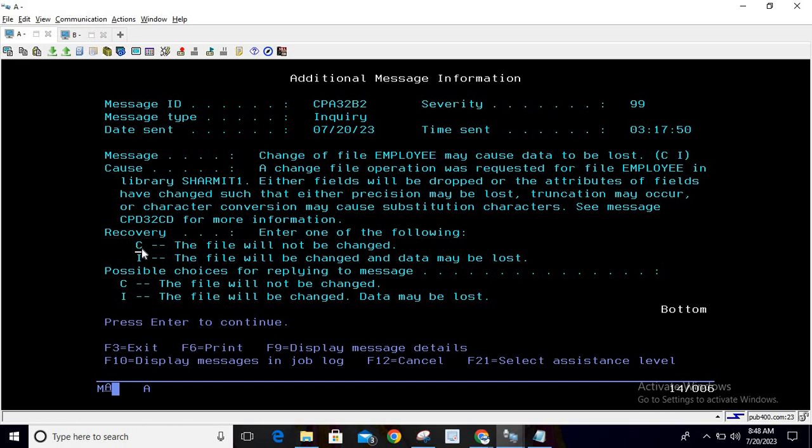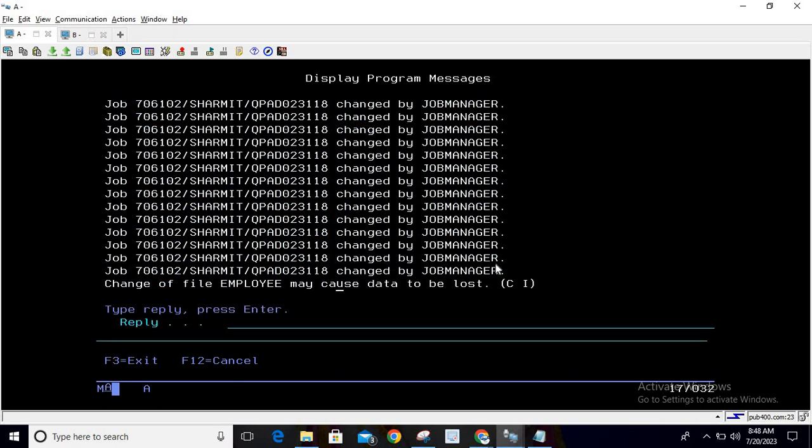If you reply with C, it will not implement your query and it will keep the data as it is. But if you reply with I, it means the file will be changed and data may be lost. In that case, whatever query we are executing, the data will be lost accordingly and the query will be processed successfully. Firstly, I will show you by taking option C.